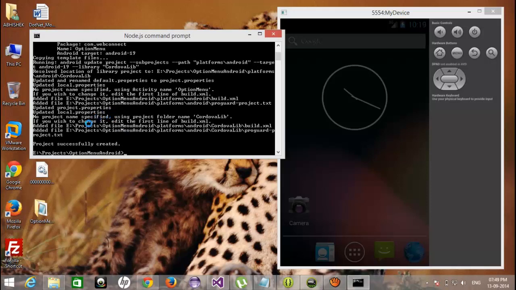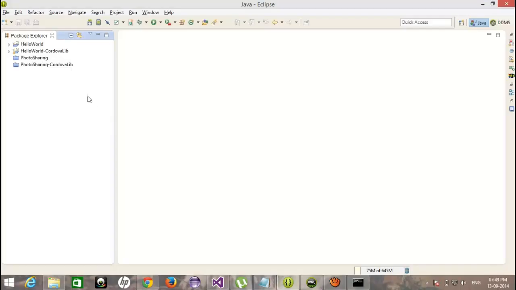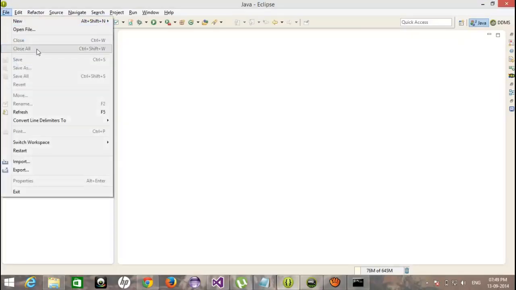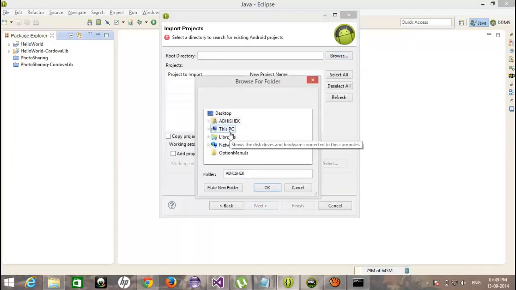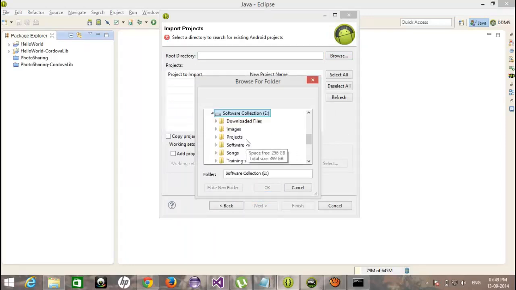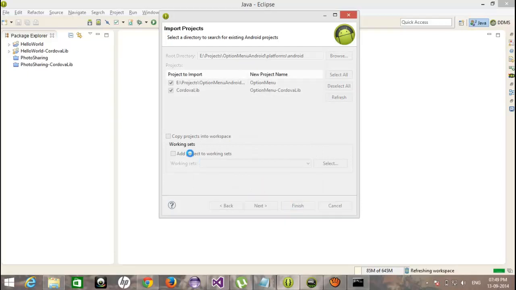Okay, the project is successfully created. Now just import this project to Eclipse. File, import existing Android project, locate your project. It's in project and Android option, platforms, Android. Okay, then finish.